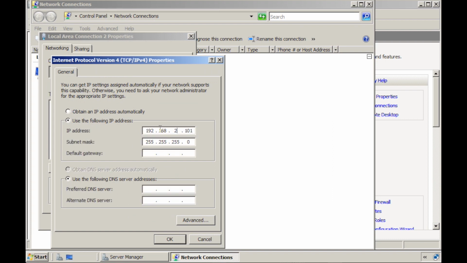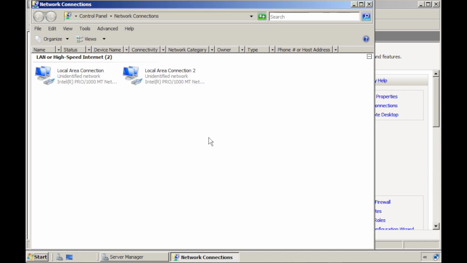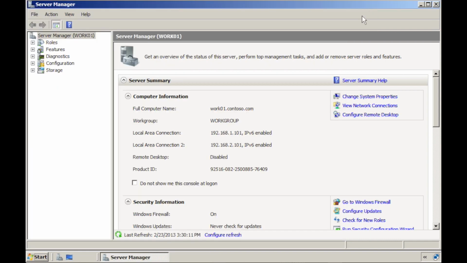Alright, and we're just going to set this the same as the other one except 2.1. It'll be in the 2 subnet. I'm going to go ahead and put 192.168.1.101 as the preferred DNS server. So click OK, click Close, and close the Network Connections window. Now both of our network interface cards are configured. We have one in the 1 subnet and one in the 2 subnet.